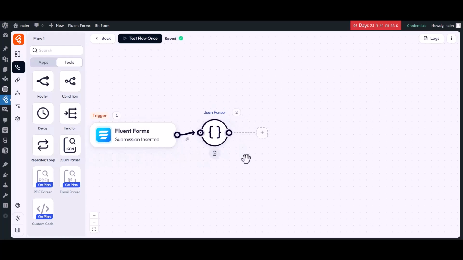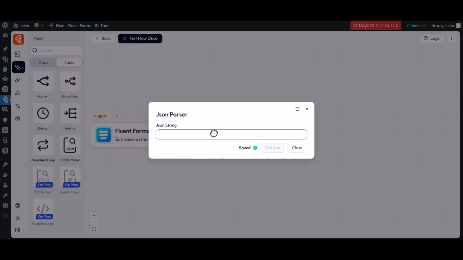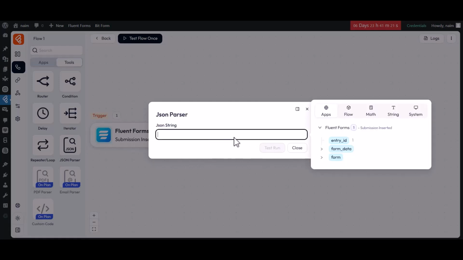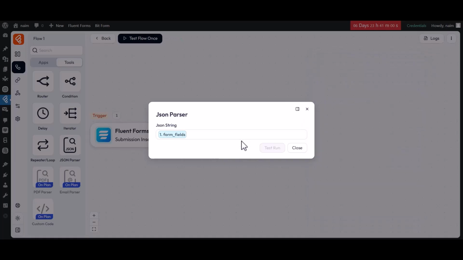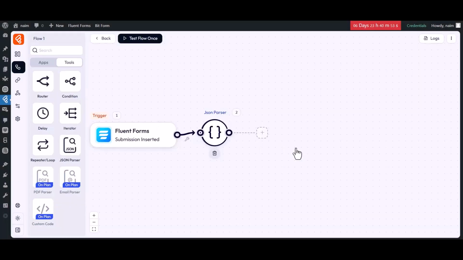Step 4. Configure the JSON Parser tool. Now, it's time to configure the JSON Parser tool. In this example, we want to parse the form fields data from the Fluent Forms trigger. This data is in the form of a stringified JSON object. Click on the JSON Parser icon and select Form Fields as the target JSON string. Once you have placed the JSON string variable in the field, click the Close button. This will automatically save your changes.